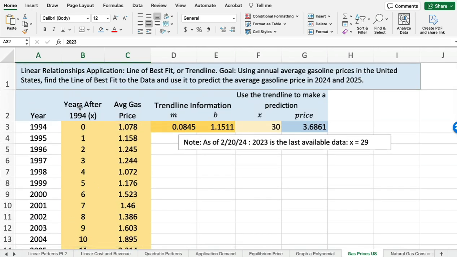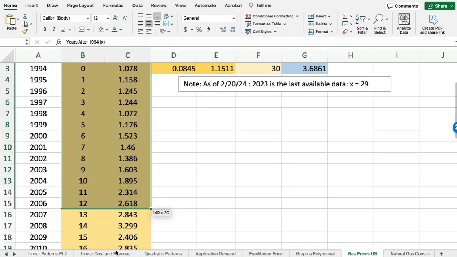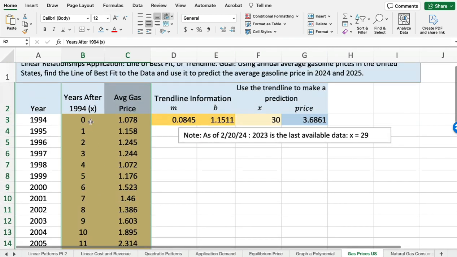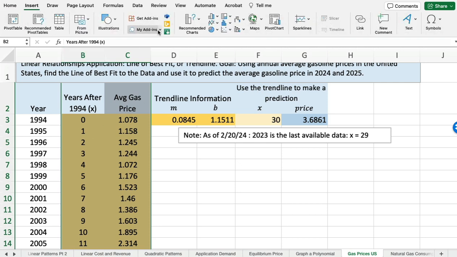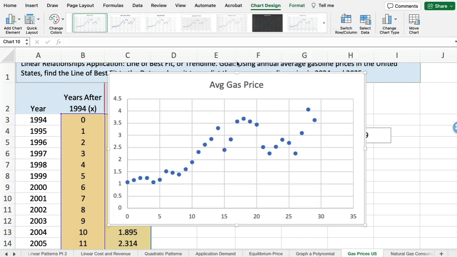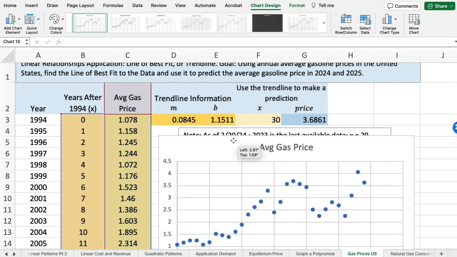Okay, so the first thing to do is to actually graph this data. Our X values are going to be adjusted for how many years after 1994 they are. So notice instead of using 1994, 1995, we're using X equals 0, X equals 1, X equals 2, just to track how many years after 1994 we are, and the prices are here. So let's go to Insert, and we're going to insert a scatter plot, just the dots. So there we have our scatter plot.